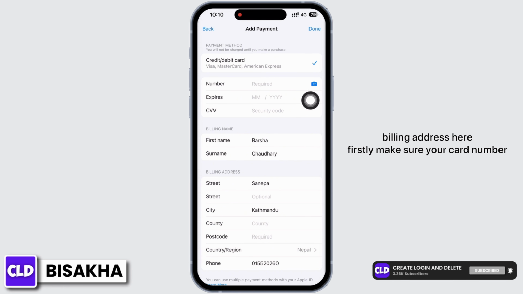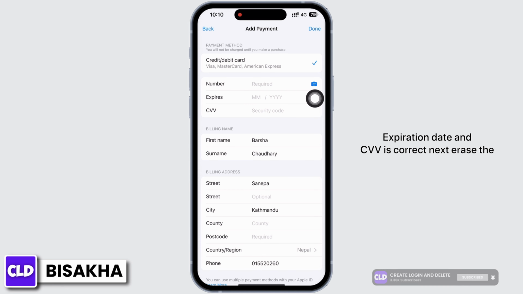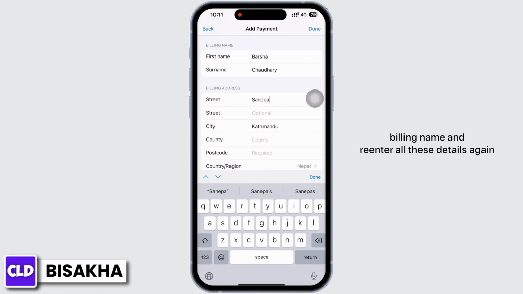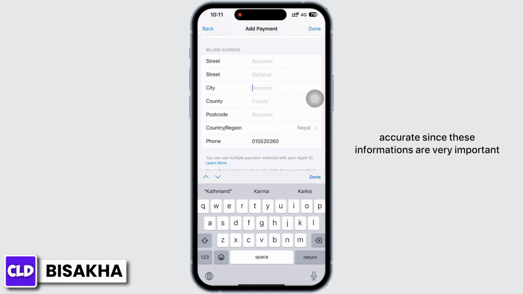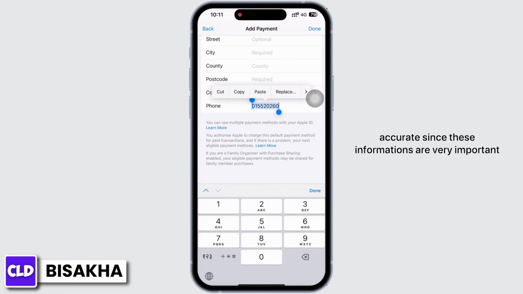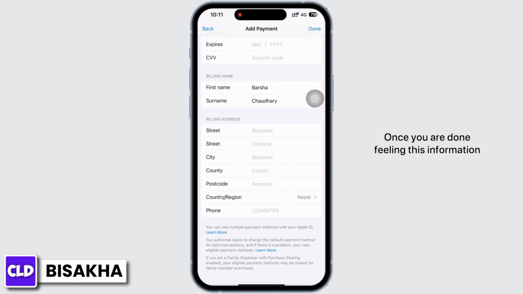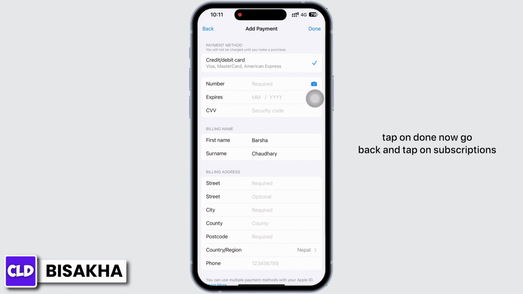Here, firstly, make sure your card number, expiration date and CVV are correct. Next, erase the billing name and re-enter all these details again. Make sure the details you are entering are accurate since this information is very important. Once you are done filling in this information, tap on Done.